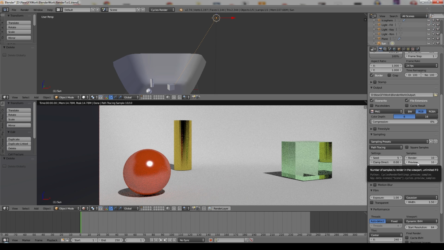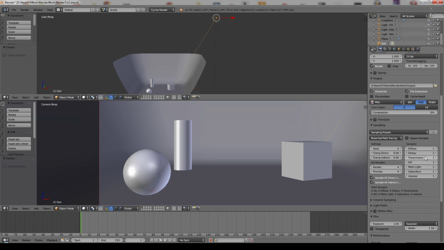We've got preview obviously, which relates to this preview render that we're looking at now, and the render itself, render setting, which you would normally have higher than preview render. There are a couple of different methods for rendering. There is path tracing and branched path tracing. I'll just turn off preview render, that's slowing things down.